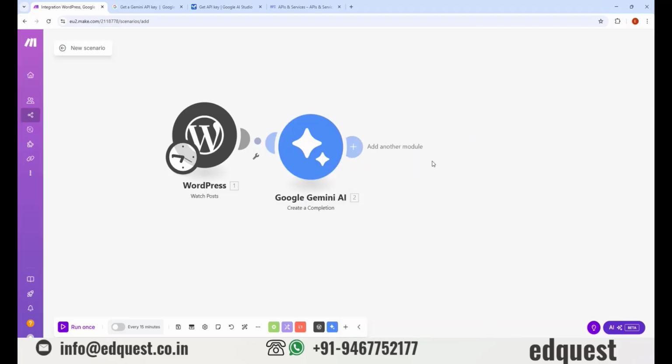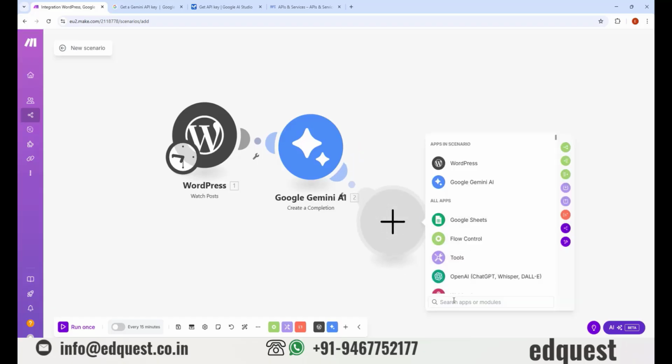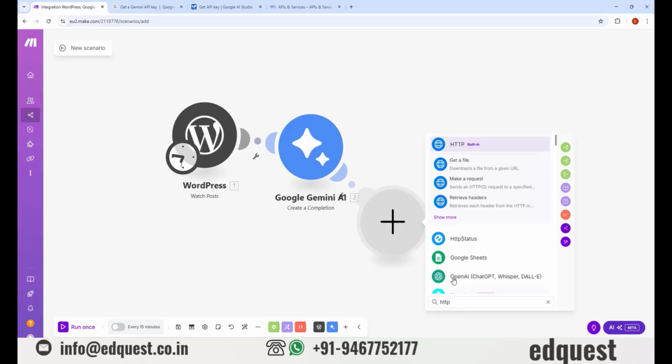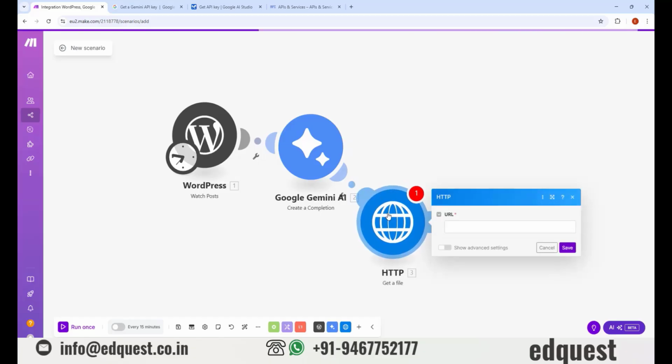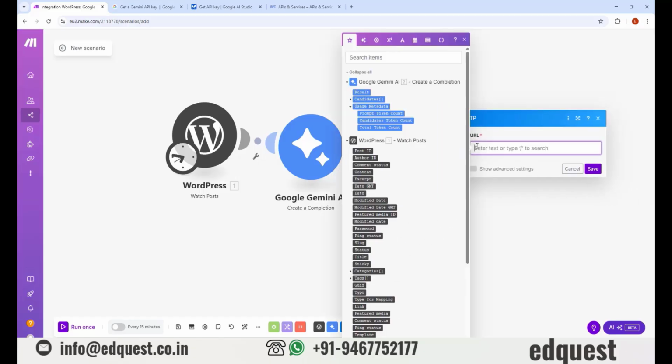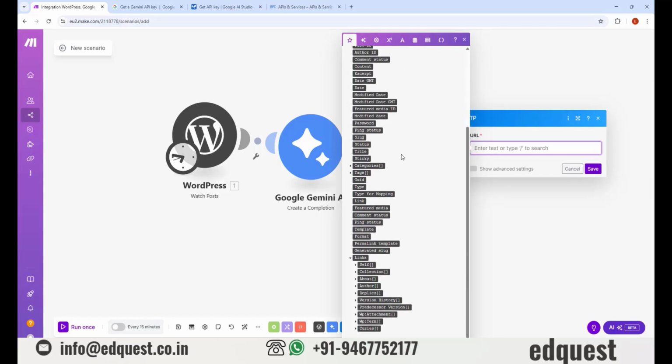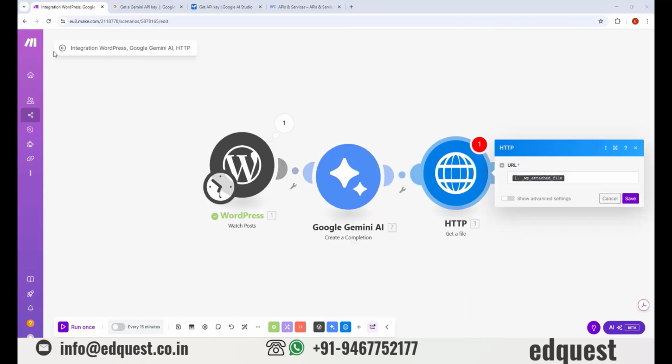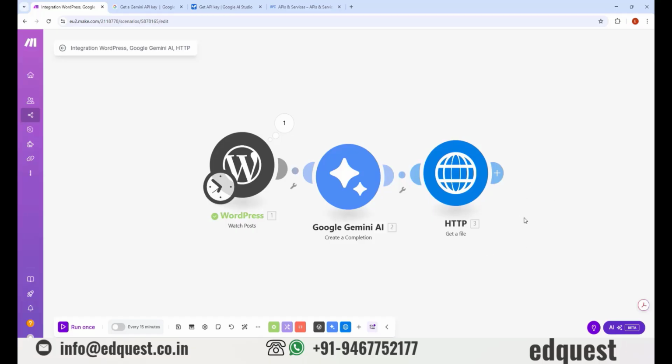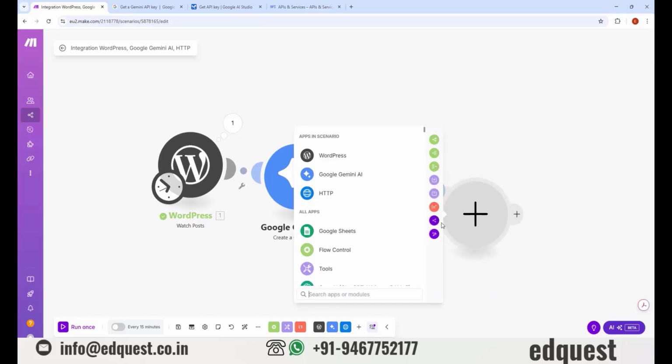Now we want to get the image from the WordPress website. For that we are going to use the HTTP module. Again we search here, and we select get a file. Here we just provide the URL of the file. So here we select the image URL. This is the field where our image URL is saved. Just click save.